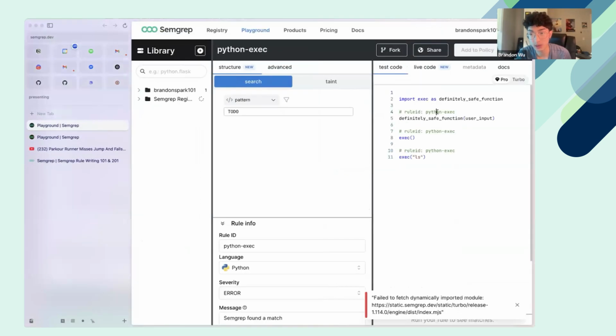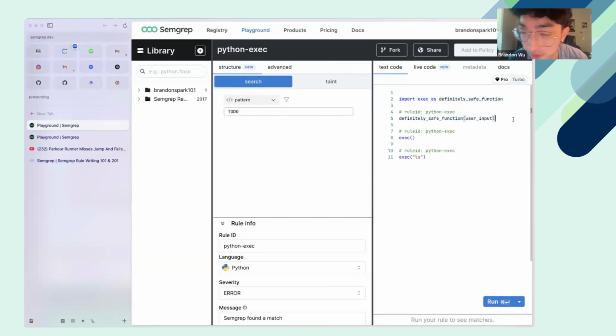So I have an exercise where I import exec as definitely safe function, and I call definitely safe function with user input. Side note, that's probably pretty dangerous. So let's maybe not do that, okay? Or we call exec with like no arguments, maybe, I don't really care. Or we call exec with like 1 argument, okay? All of them are probably kind of a little bit dangerous, right? So let's write a pattern that will let us match all of these uses of exec.